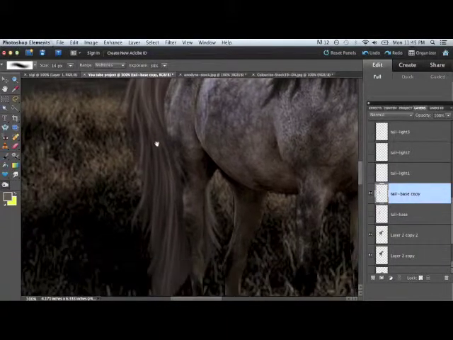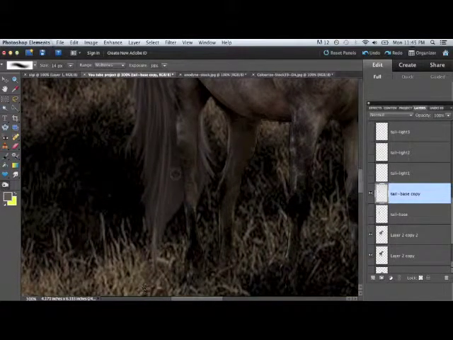Horsey butt. I don't know why I find this so amusing. Probably because it's almost midnight.